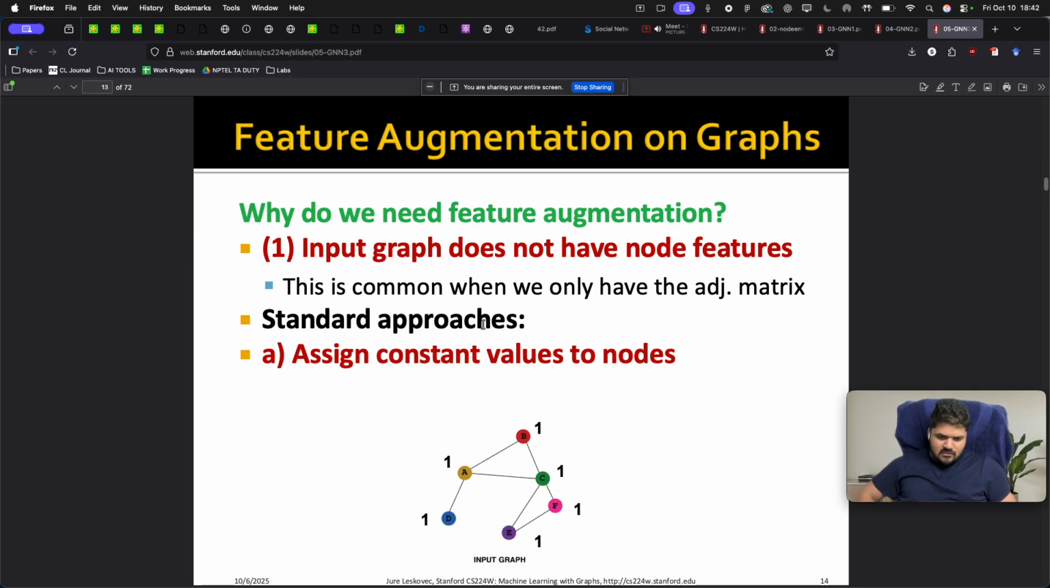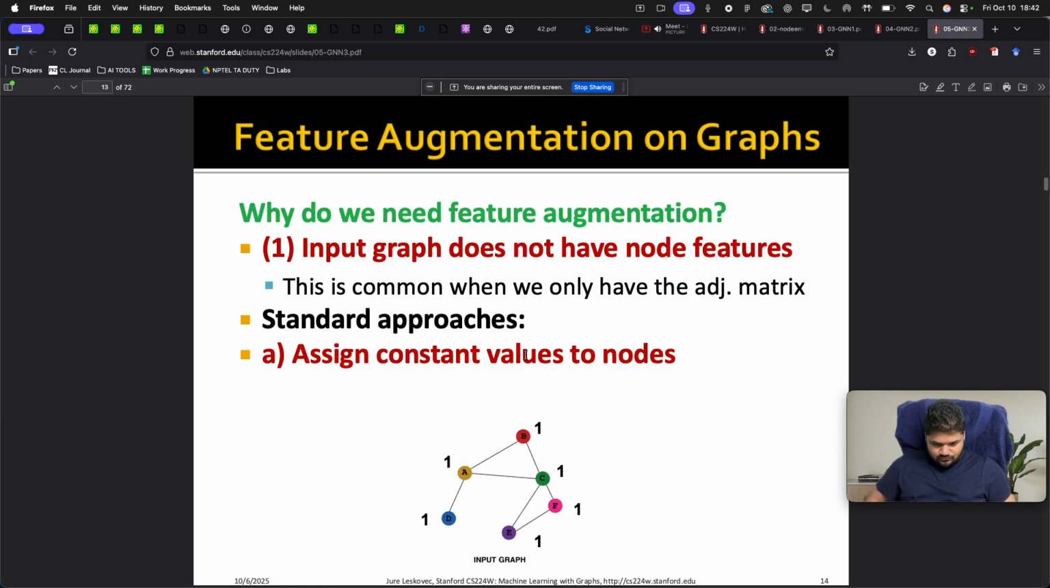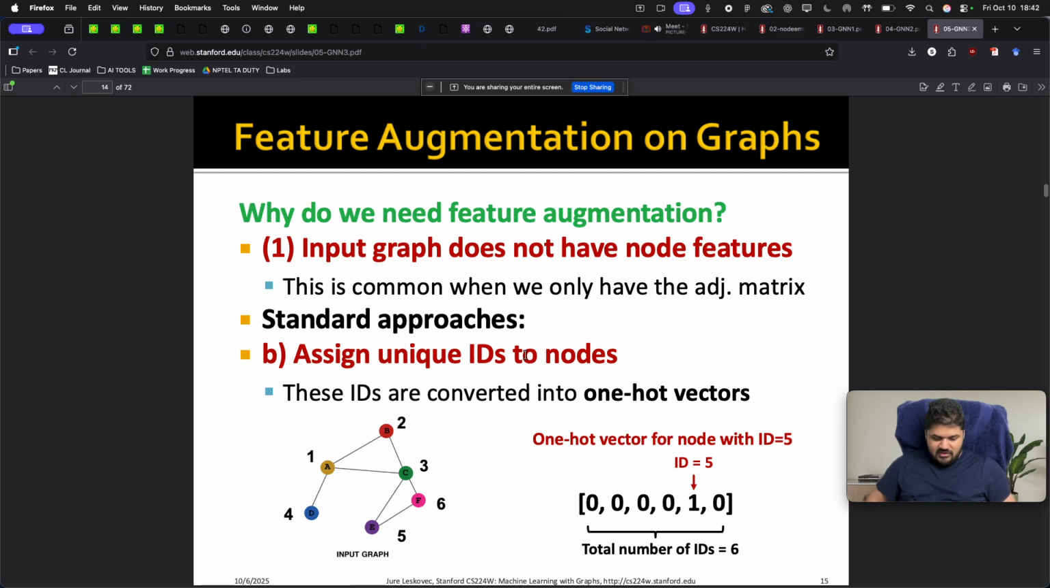Input graph does not have any node features, so we assign some constant values. Standard practice is that. Now input graph is equal to the computation graph, but this lacks features. The graph is too sparse, or message passing is costly. Sometimes the input graph happens to be the optimal computation graph. So basically we convert this input graph, not encoding vectors.